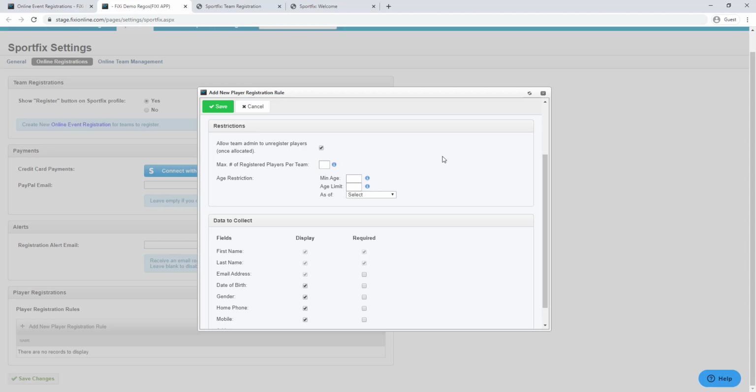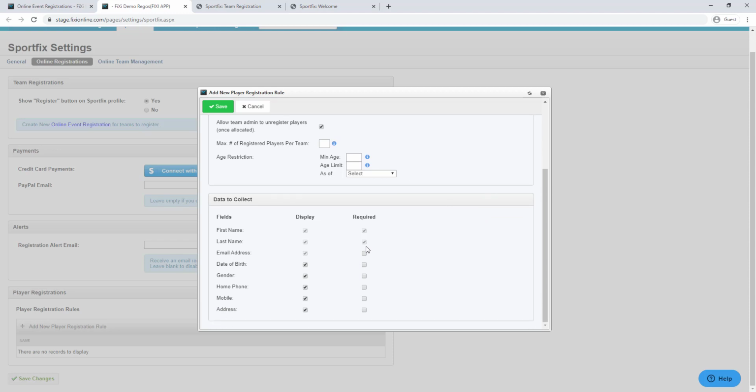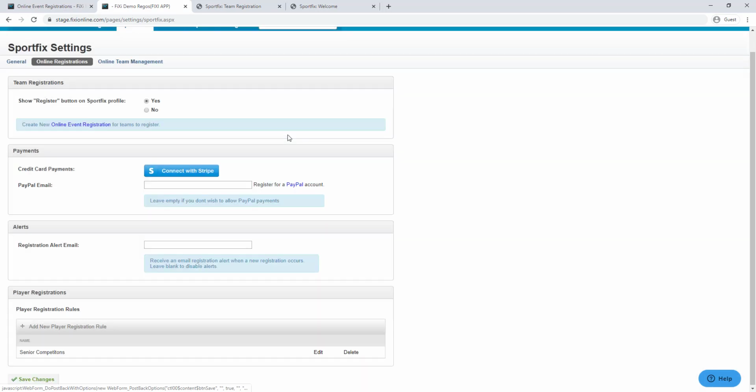Allow team admin to unregister players. This is just some administrative tasks, whether they have the privilege to do so. What's the maximum number of registered players per team? Age restrictions, if it's a junior competition. What data do we want to collect about players? What fields are mandatory? So we might say that the gender is mandatory, and we'll click on Save.